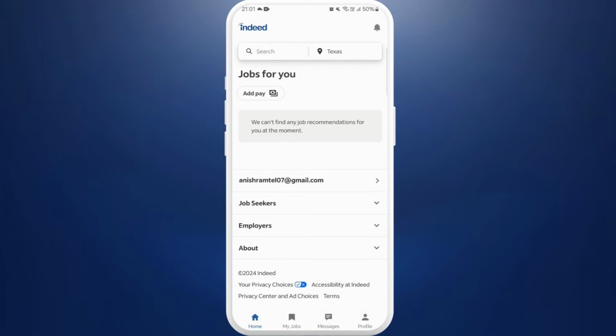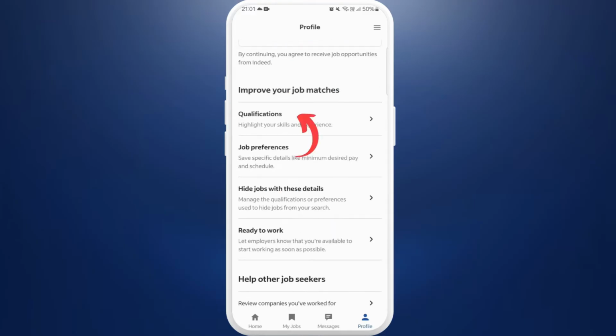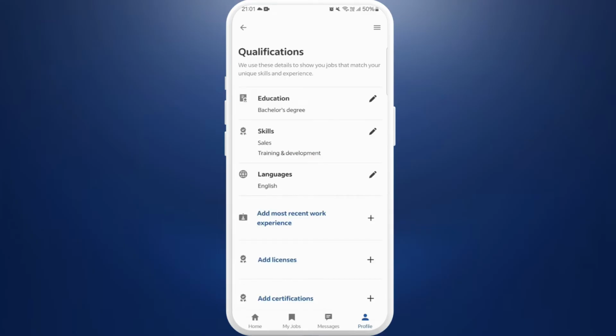Now, in order to add skills on your Indeed profile, you need to go to your profile first. Here you can see the profile icon at the bottom right corner. Tap on it. In order to add skills to your profile, you need to scroll down, and here you can see the qualifications section. Tap on it. Here you can update your qualifications.